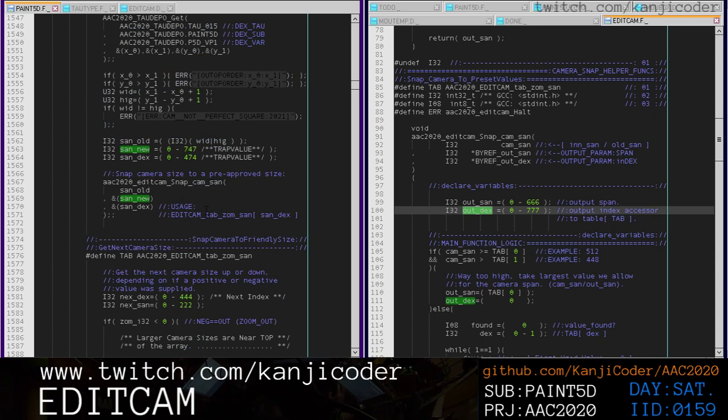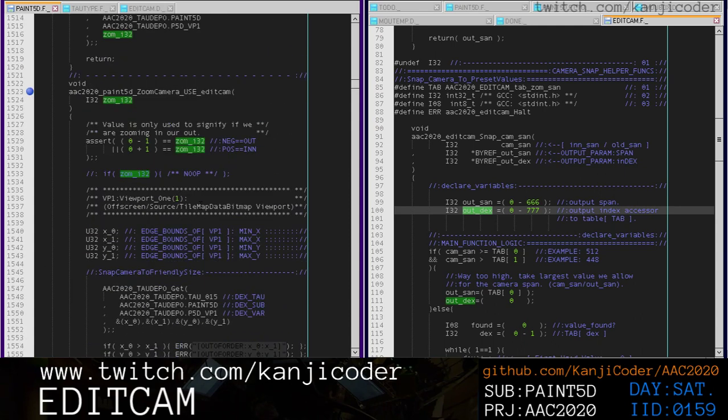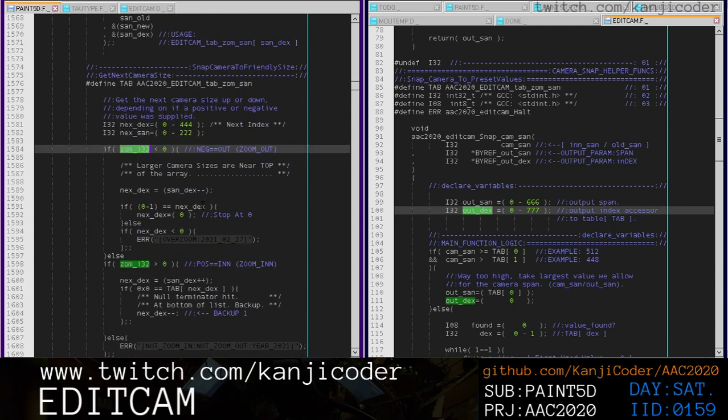And then what we're going to do is figure out if we're shrinking, if we're zooming in or zooming out, right? So this right here, the zoom I32. If it's negative, we're zooming out. Okay.